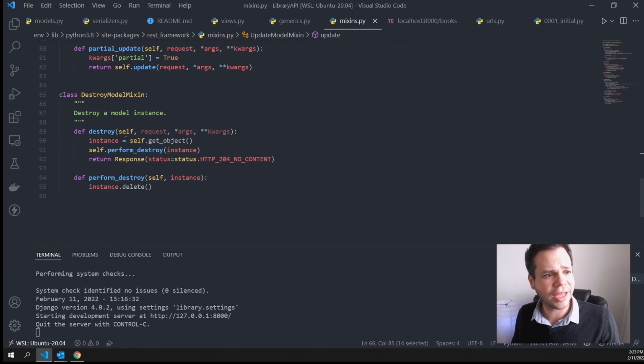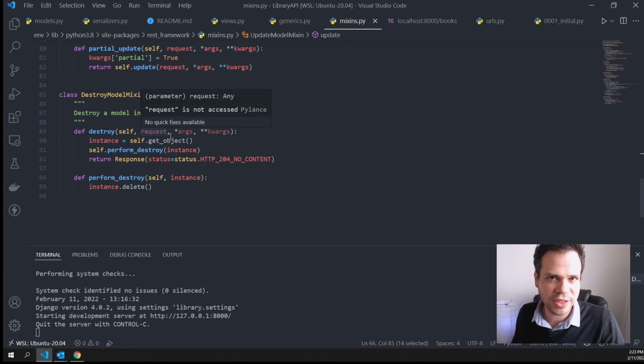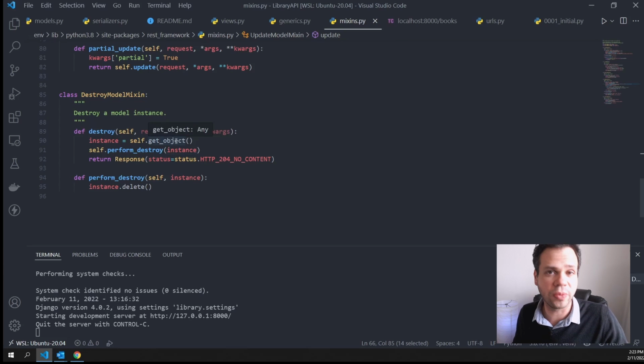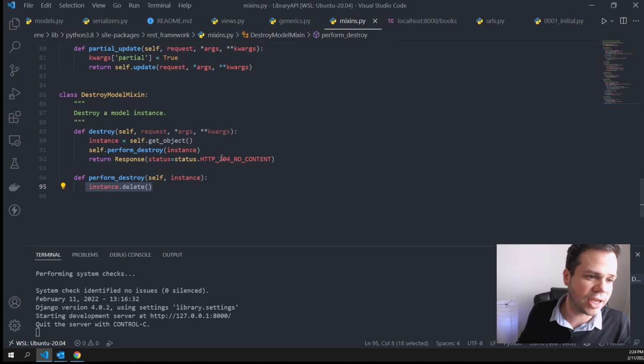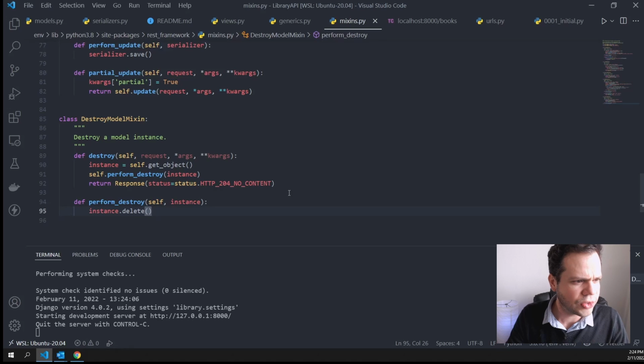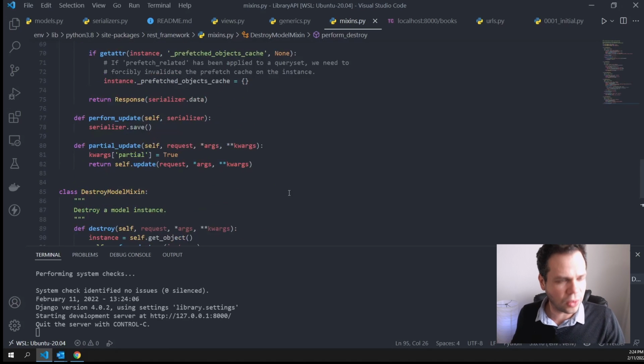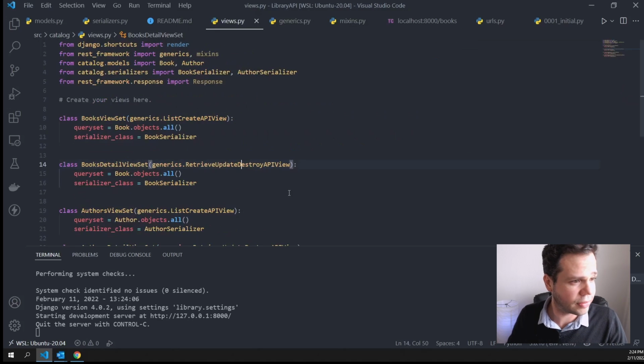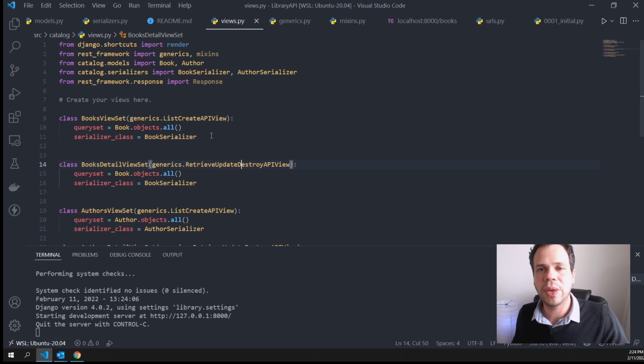The last one is actually destroy. And the principle is the same. We get the object and we perform this destroy over that instance, over that object, over that book. And how do we perform this? Well, we simply delete that object and we return a status 204 with no content. So all of these functions, of course, you can rewrite. You can just replace them with something that adjusts better to your needs, actually.